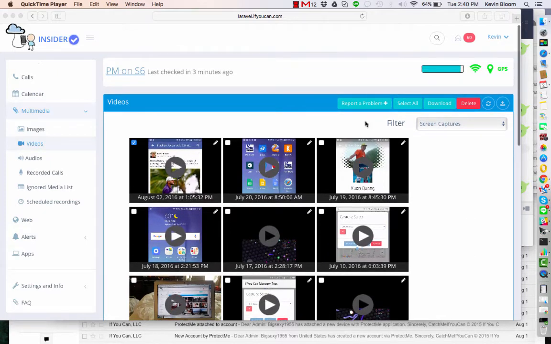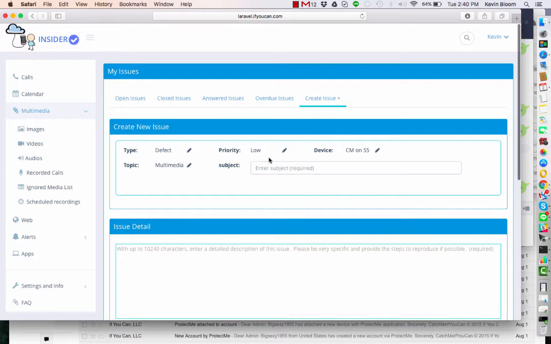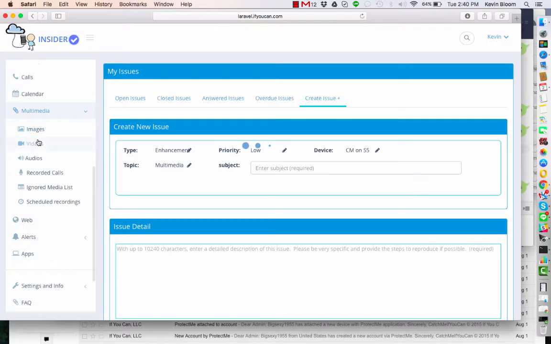If you're having trouble, you can come in and report a problem. This is context sensitive, so it's multimedia. It might be related to your device, or it might not be. If you are an insider, you can request an enhancement. You don't like the way something's working, or you have ideas that you've seen in other similar types of solutions. Let's go back to videos.